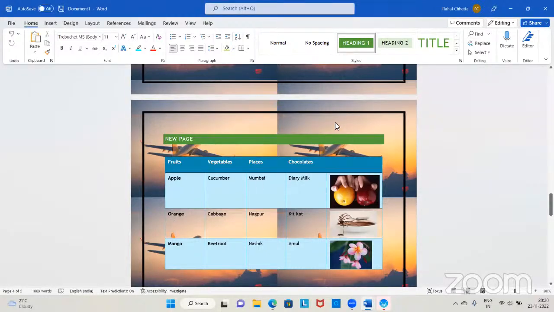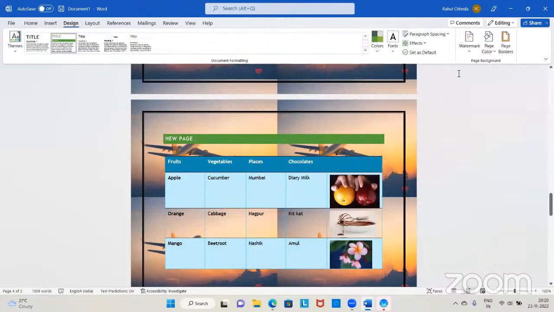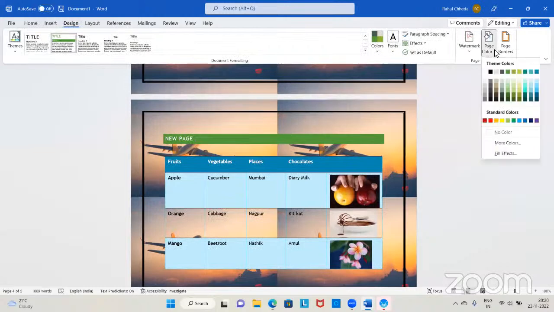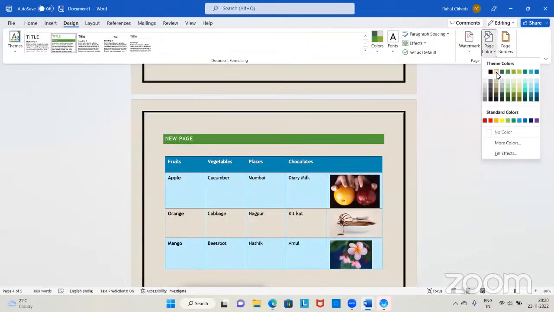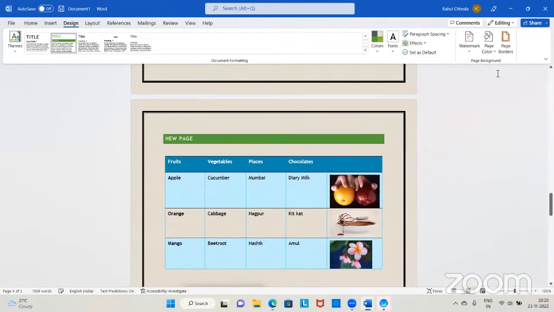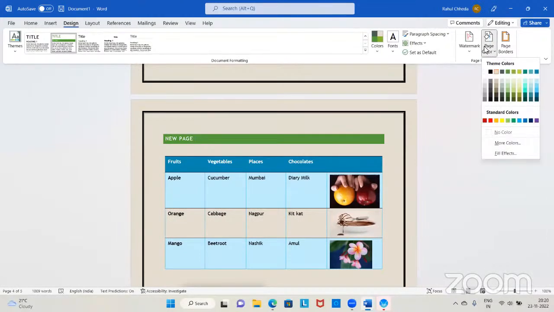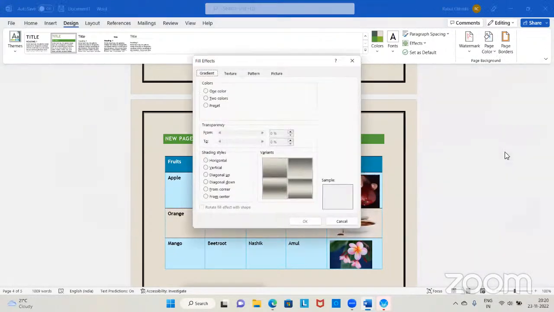So to add your background, you need to go to the design tab. In the design tab on the right side, you have page color. Page color, if you want to add a single color, you can directly choose any color from here. If you want to add effects to it, you can go to your fill effects.